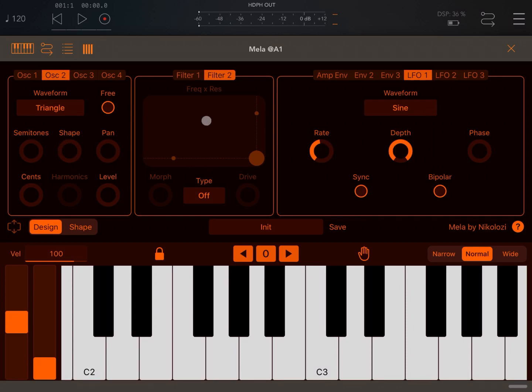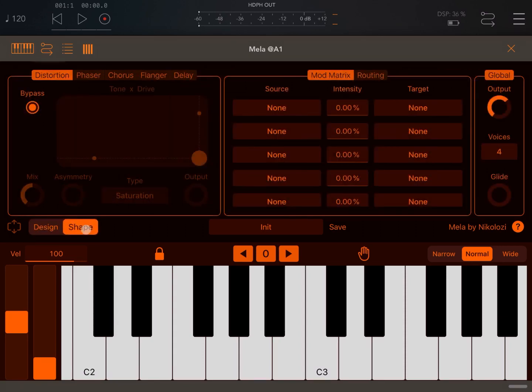So what we have gone through is what is called the design page, as it says here. We can also go to the shape page, and in the shape page you have the possibility to apply different effects. As you can see, you can apply distortion, phaser, chorus, flanger and delay, and for each one of them you have different settings, which I will go through in a future tutorial.